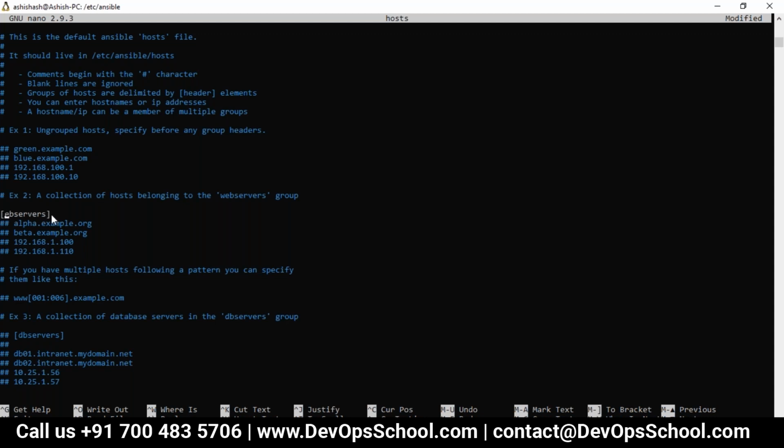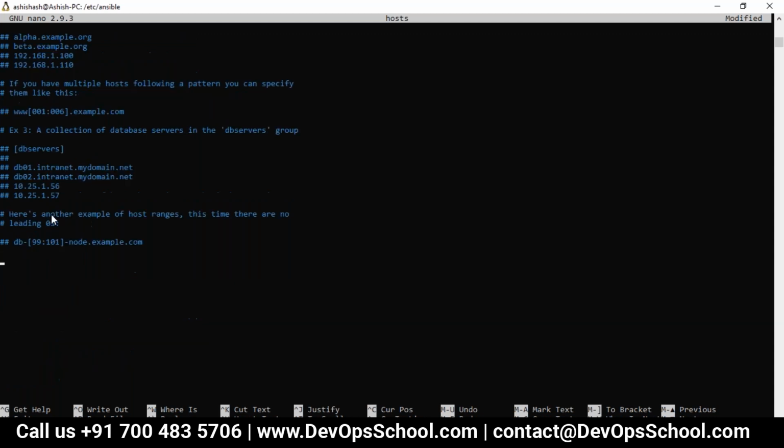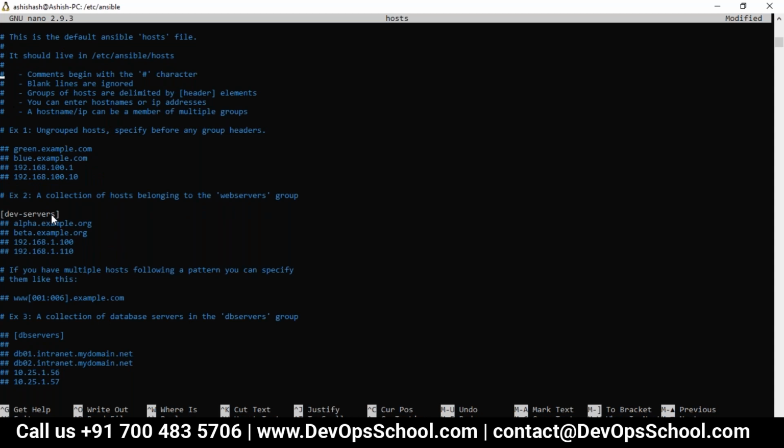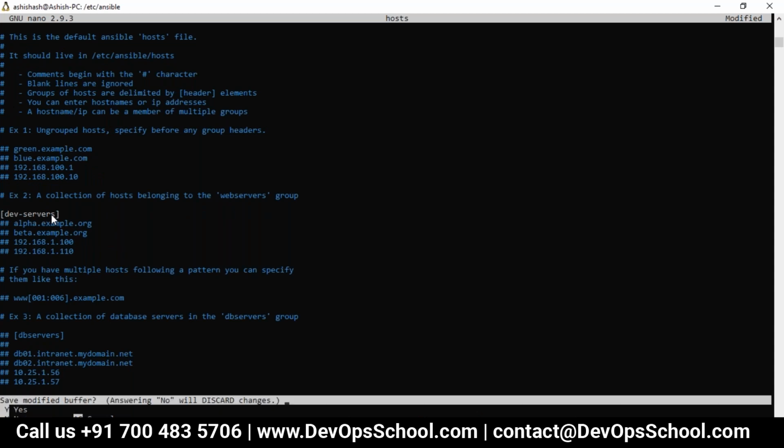I put the name as dev servers, where I want to execute it. And these are all the IP addresses. If you already have a domain name purchased, you could put the domain name or the IP address, and go all the way down. Next I have DB. Here you can make a group of all the servers. That's all, and this is the inventory file for Ansible. So it will pick it from here itself.